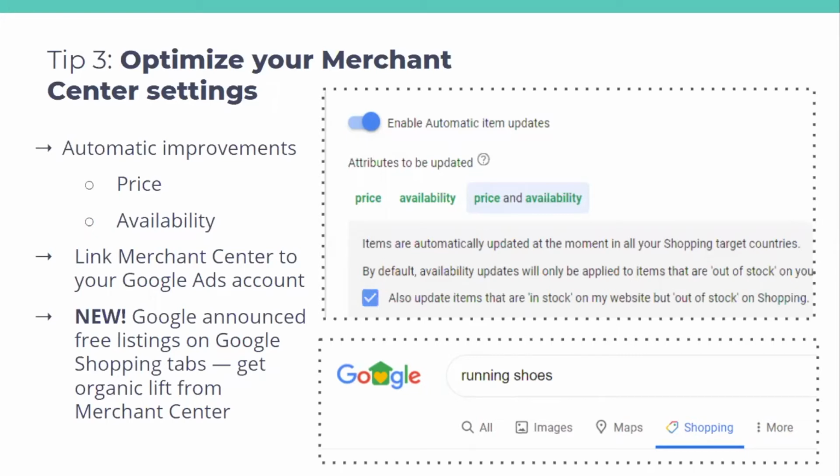And if you are familiar with the shopping tab, it's a lot like if you're shopping on Amazon, where you can filter prices, you can search, and it's more e-commerce based. So, more important than ever to get your Merchant Center created and your products in there and prices, because you'll actually start getting an organic lift from being able to be on this shopping tab for the free listings.